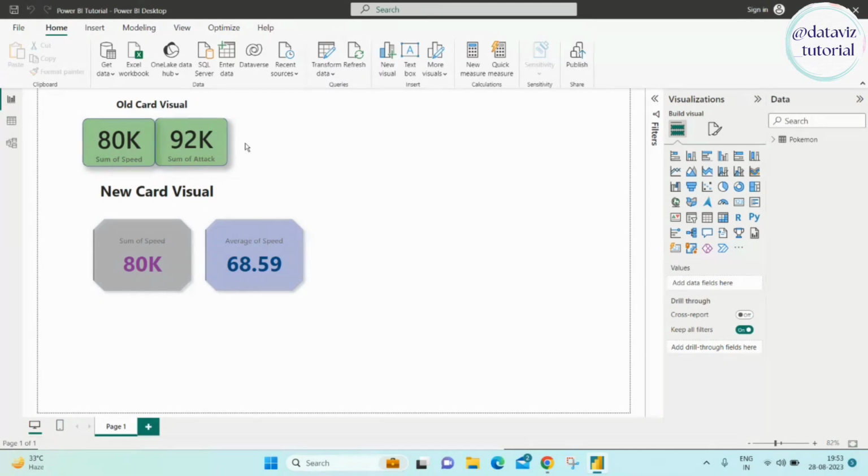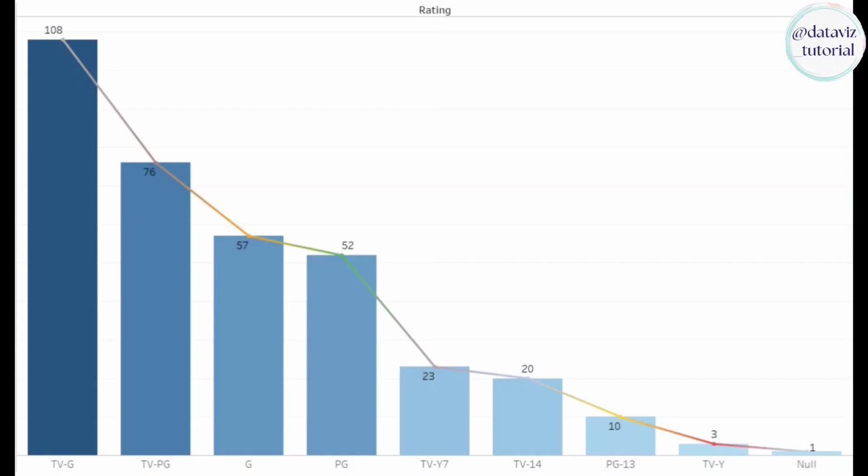So this is the old card visual, as you can see here, and this we discussed in the last video, how to create this. And now we have a new card visual. So this is the new card visual. As you can see, it is looking more attractive than the old one, and it has more features than the old card visual. So let's see how to create this new card visual.